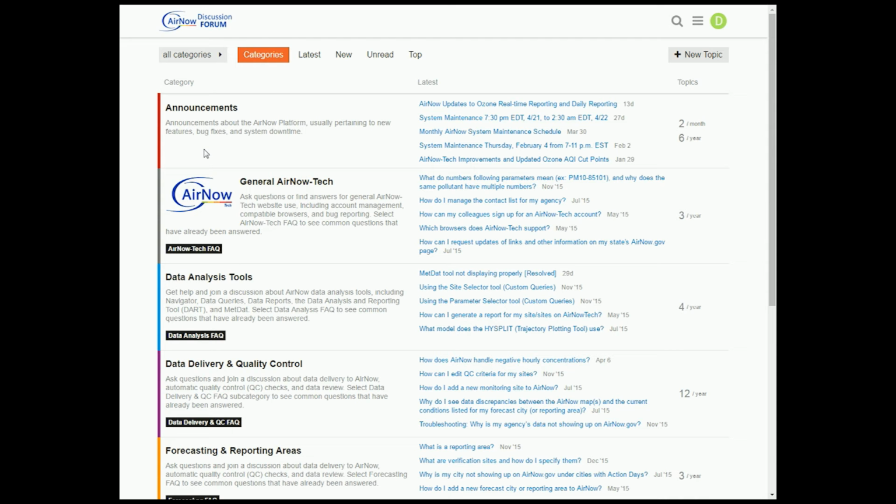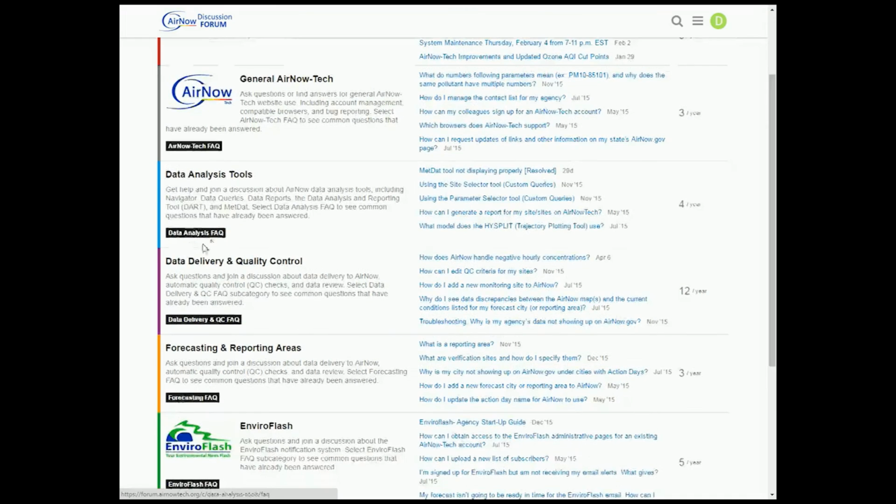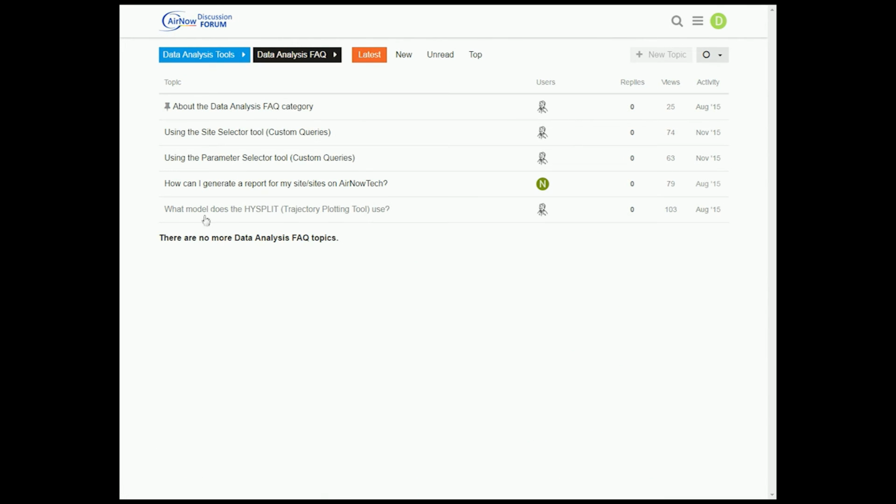There are permissions associated with these categories. In the main categories, everyone that has an account can post, reply, and see the topics. However, the frequently asked questions subcategories and the announcements category are configured so that only moderators and admins, which currently consists of those of us at the Data Management Center, can create topics. However, anyone can see or reply to the frequently asked questions or announcements topics.